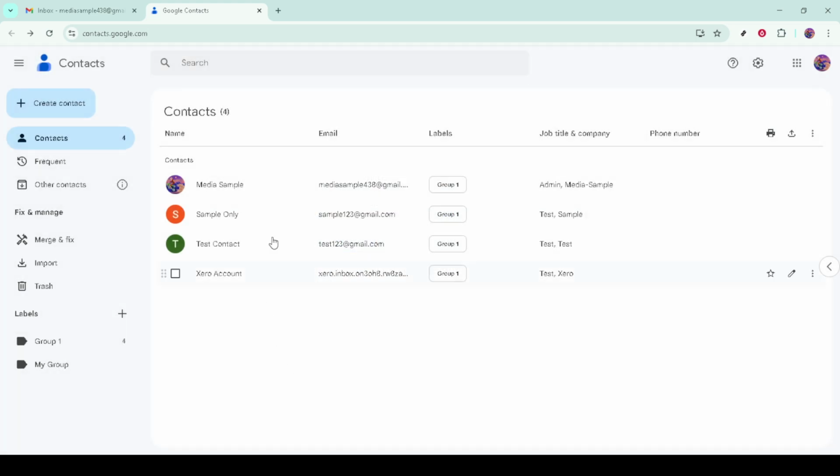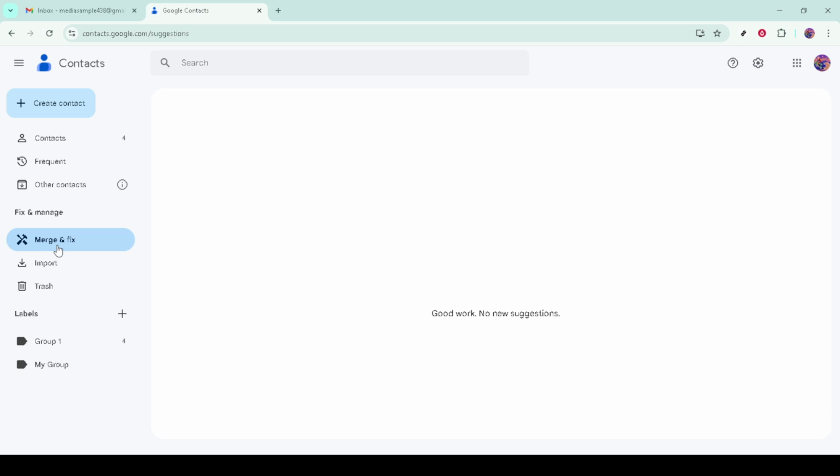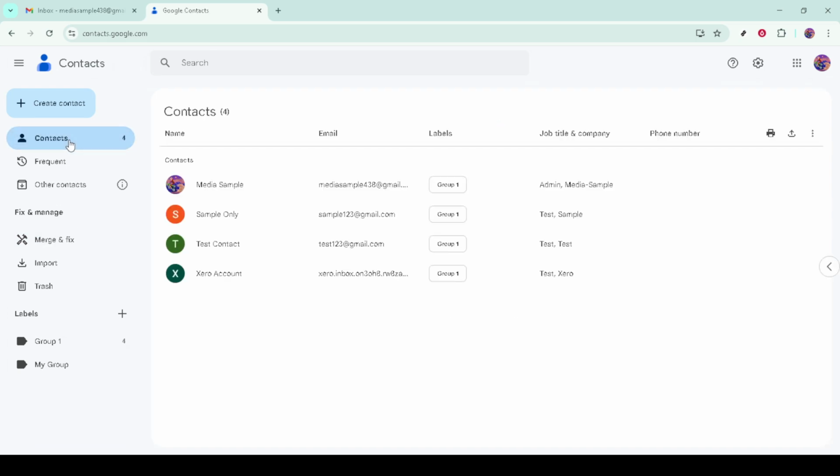A quick note on duplicates. Google Contacts is pretty good at detecting and merging them automatically. If you see any entries you want to tidy up later, there's a merge and fix area in the sidebar you can visit after this import. Also, if the import button looks disabled, double check that you've actually selected a .vcf or a supported file type before trying again. That's it.